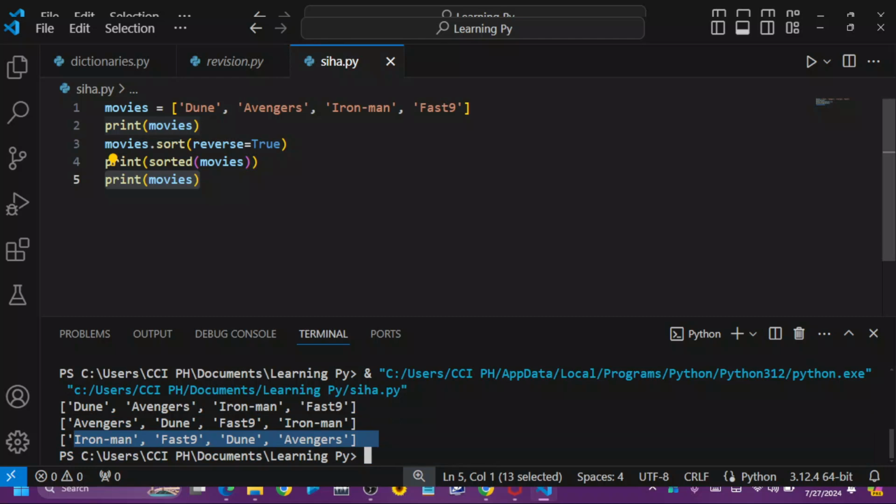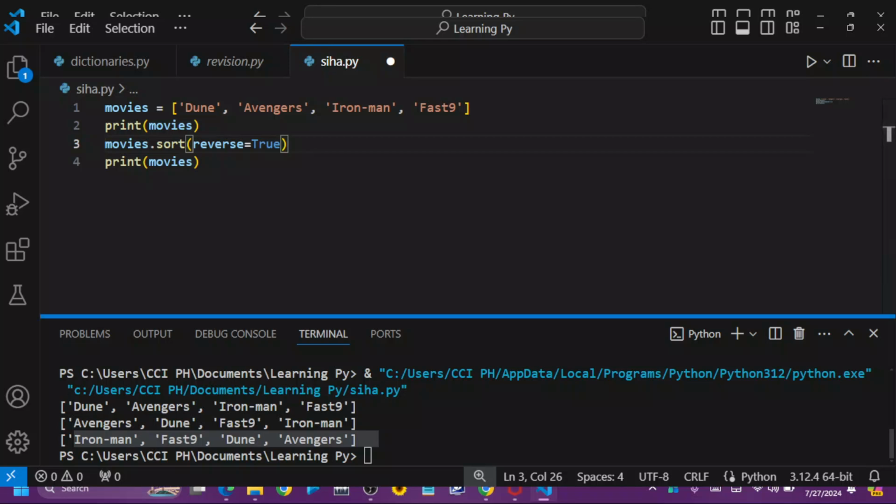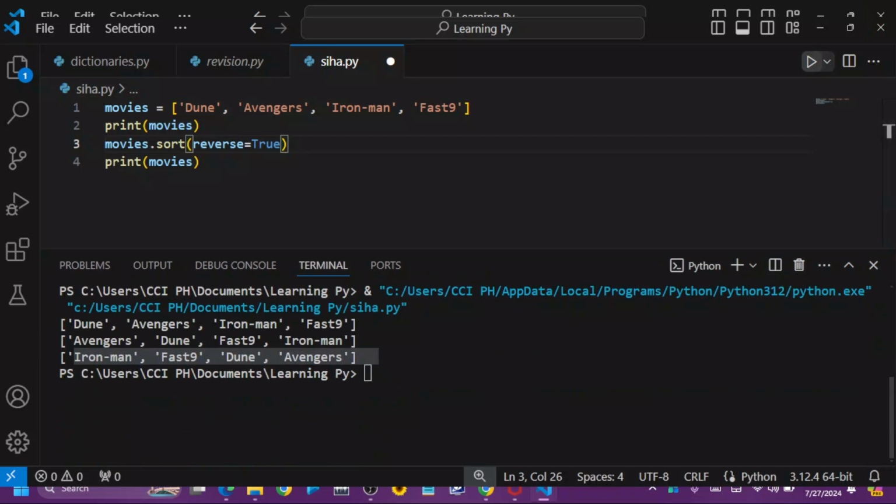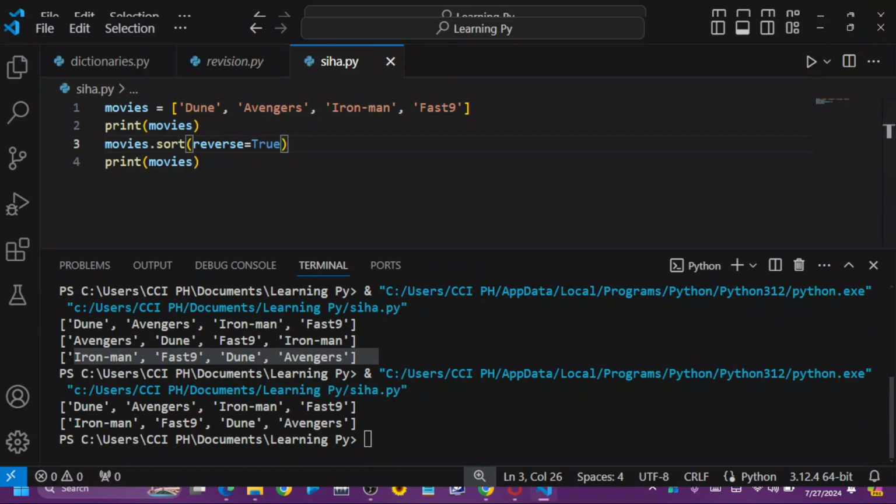Now, just so that you can really understand, if I should remove this print statement, you find out that the answer of this last print statement is still going to be Iron Man, Fast 9, Dune, and Avengers. Let me bring this up a bit. So you can see, we still have the same thing here: Iron Man, Fast 9, Dune, and Avengers.